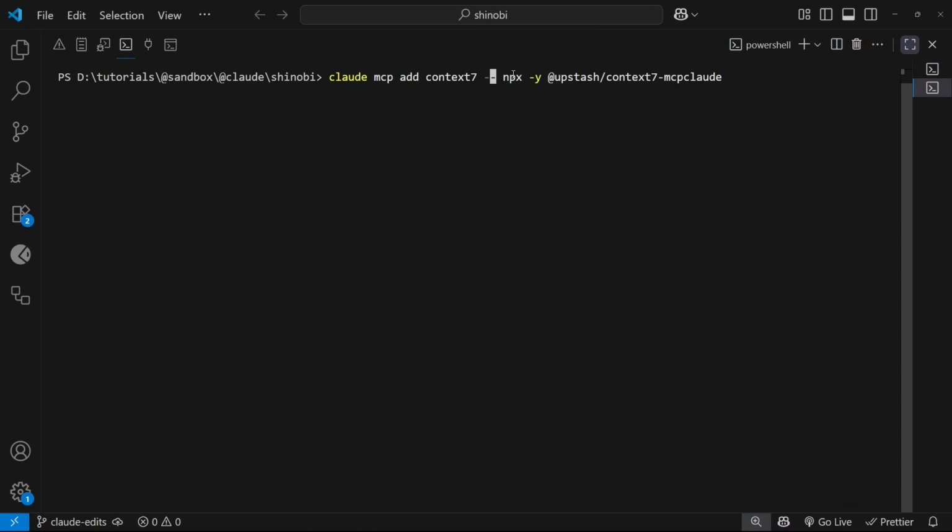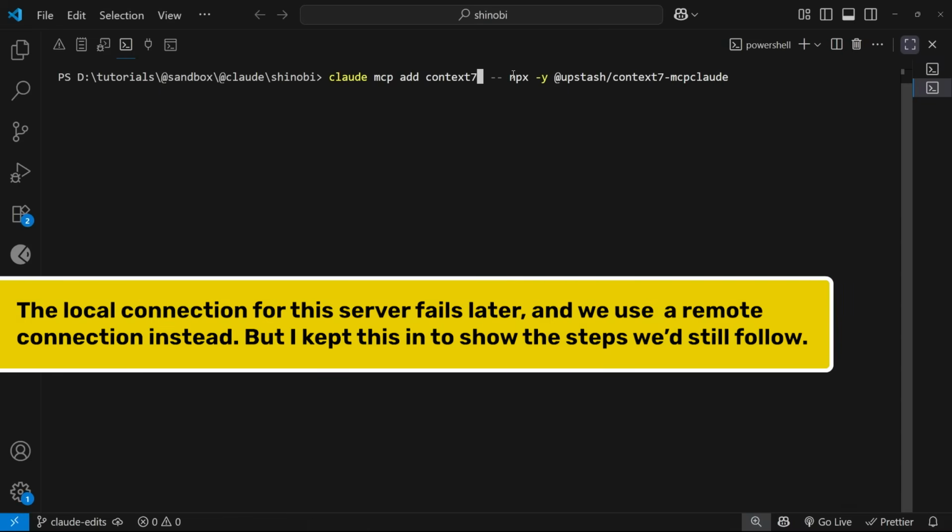So then I've pasted this into my terminal already, and I'm just going to add another few things in. The first thing we'll do is add another flag to this, just before the double dash, and that is the scope flag.